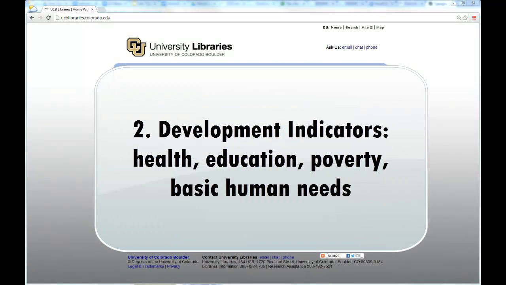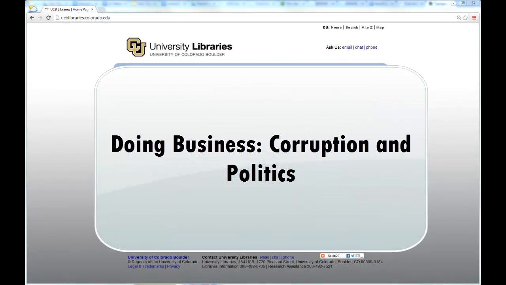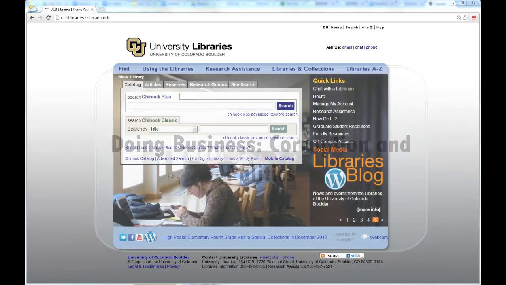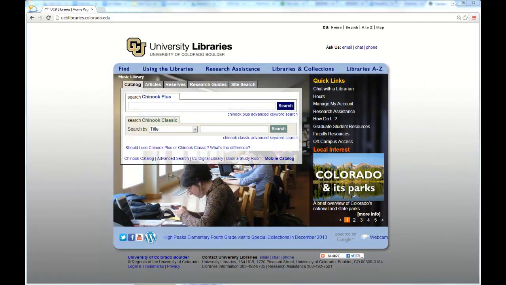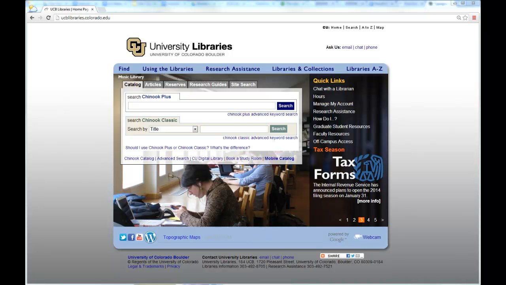Second, we're going to look at development indicators, so things like health, education, poverty, and basic human needs and rights. And finally, we're going to look at doing business in your country. So corruption and politics. How easy is it to actually get a building permit for your project? Or are you going to have to bribe somebody in the government office that you're going to be working at? These are all very important things for the Olympic Committee to consider when listening to your bid.